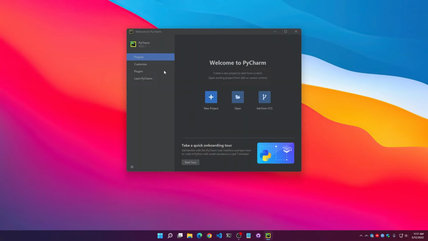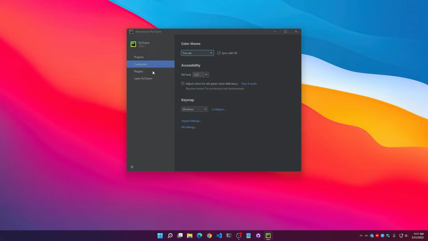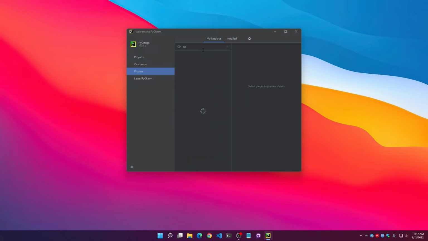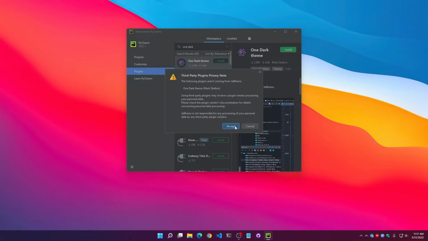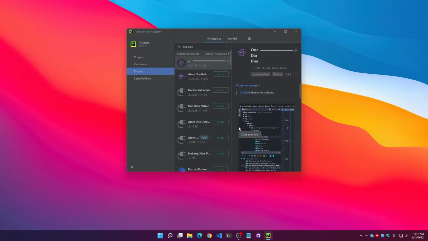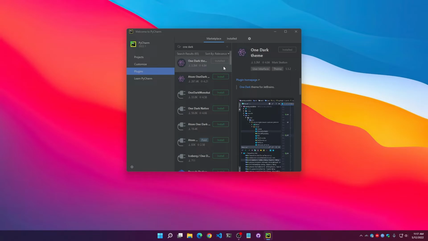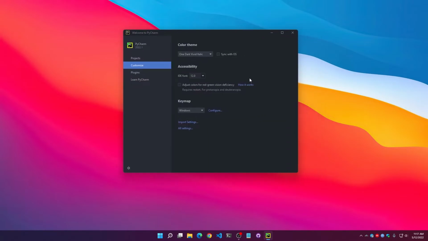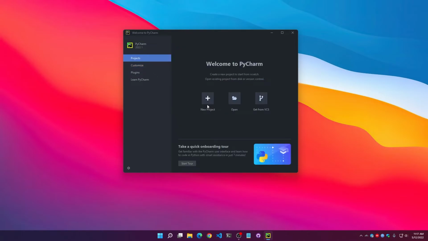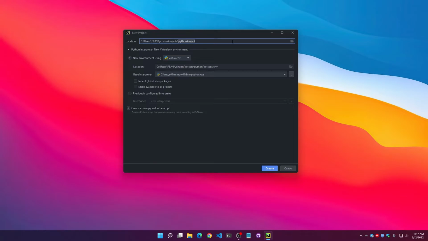Normally, I prefer customizing some of it, which is, I like Wonder theme, so I'm gonna simply install that. It's completely optional. You don't need to do that if you don't want that. All right. I personally prefer this theme. So that's it. And I can simply click on new project and I can change the name.